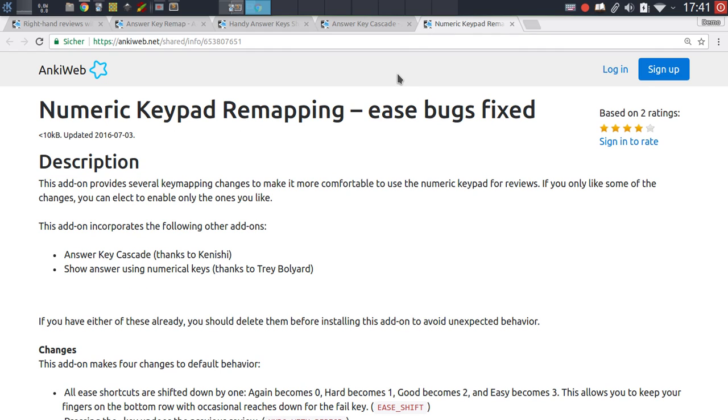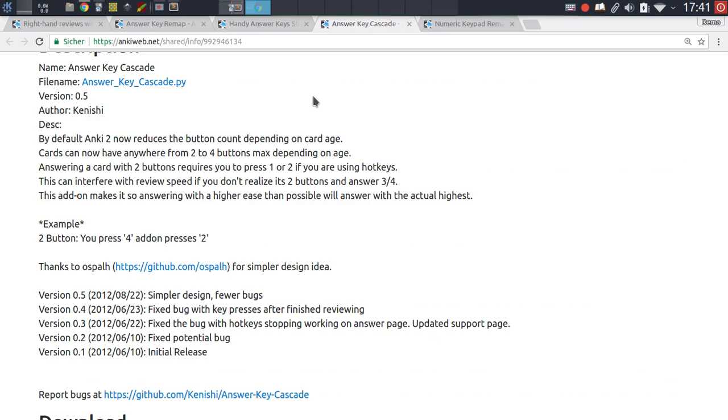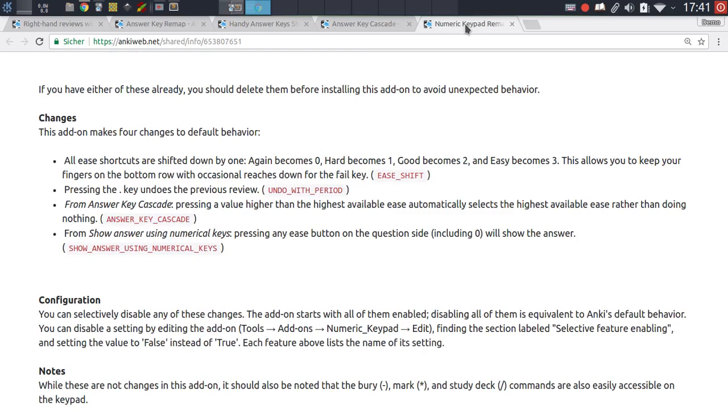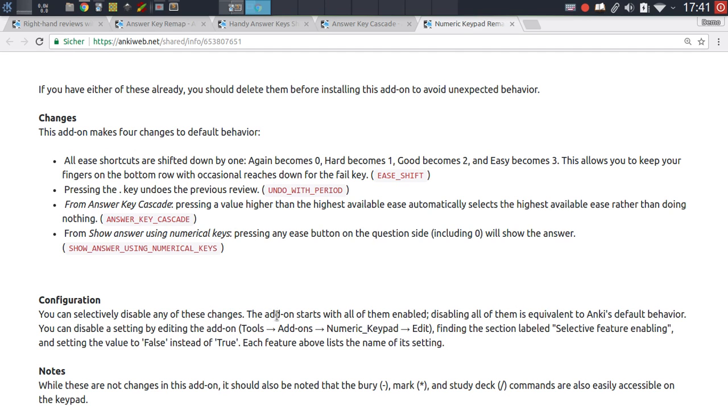And the last add-on I wanted to just quickly highlight as well is this numeric keypad remapping add-on. So what this does is it adds some additional hotkeys that are assigned to your numpad, and it also incorporates the feature set of the answer key cascade add-on. So it's a combination of having the ability to answer your questions or your reviews with the numpad keys, plus the ability to have the feature set of the answer key cascade add-on embedded in that.